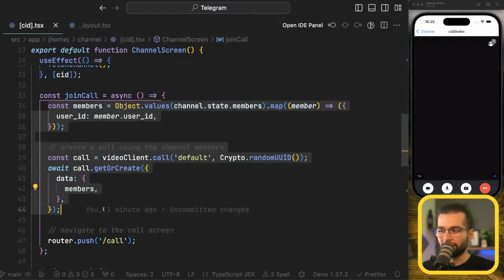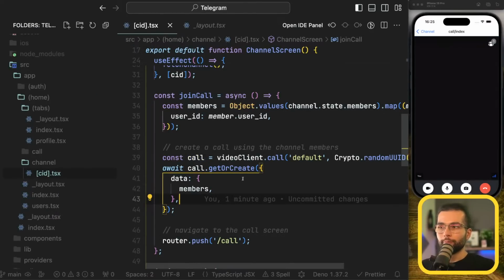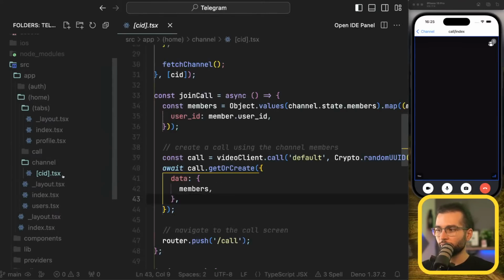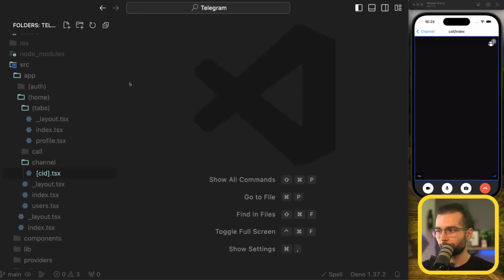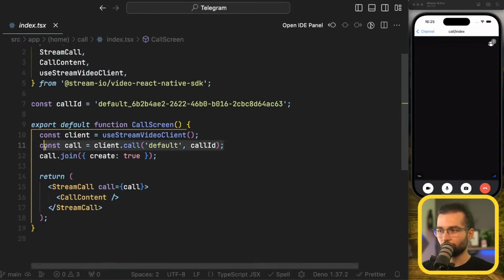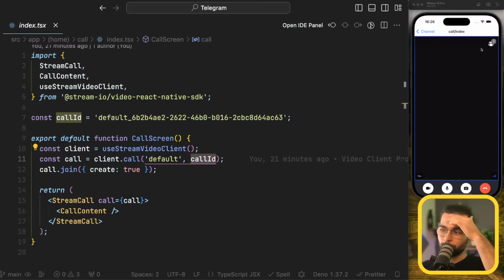Maybe it's also a good idea to do this in a try catch. I don't know. But the problem is that whenever we do that, we are redirected to the /call, router push /call. If I go into the /call, we see that currently we are joining here a call with this ID. We're not joining the call with the ID that we just created. So that's not good. We need to join exactly the call that we are currently part of.